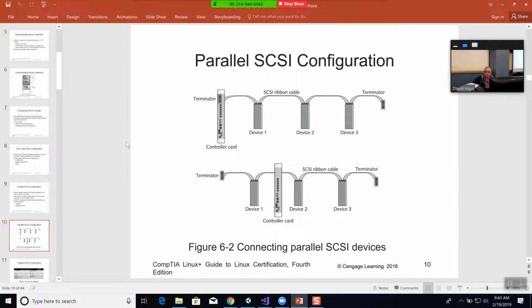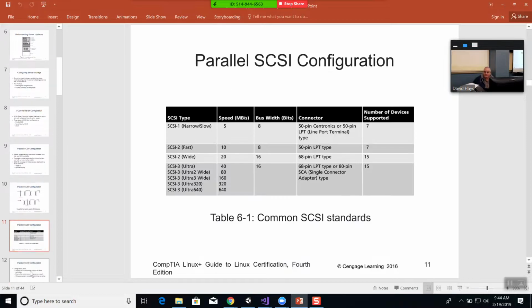Let's look at the difference between those two. There are common SCSI standards. If you're into hardware, you probably get excited about that. I'm not into hardware, so you can read about that and the speed and so forth.